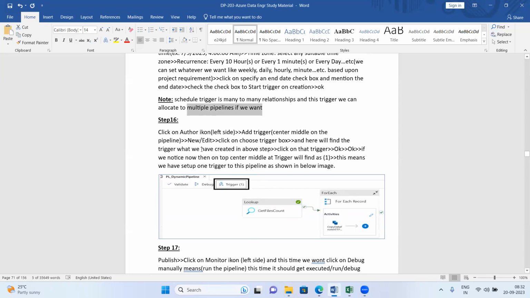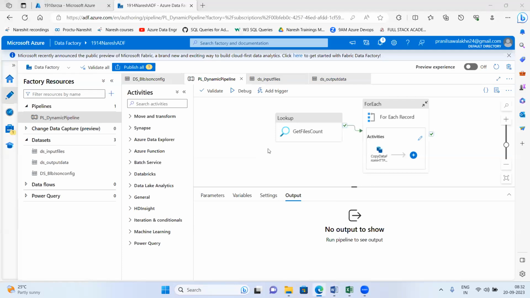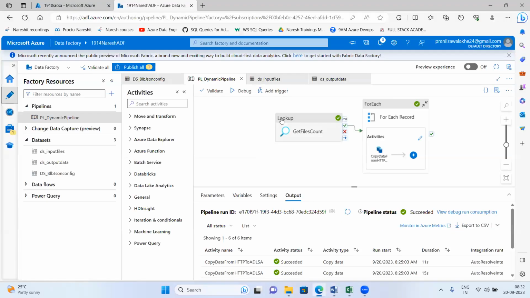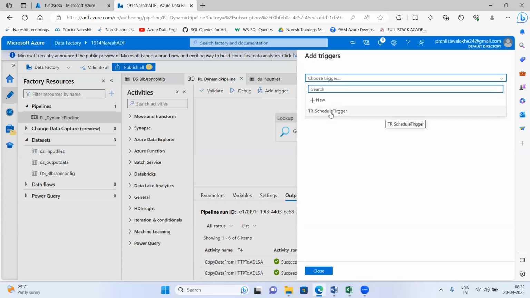Which pipelines? ADF pipelines. Click on the author icon. So I'll come here, author icon. And then here, add trigger, then new or edit. Click on the choose trigger box. Click on this one, add trigger, new or edit. And then click on this one, and you see you have a trigger schedule.